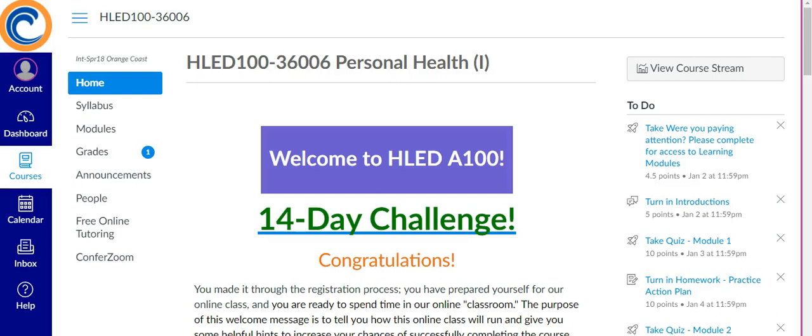Students, I wanted to look at the grades area because comments that I leave and some of the discussion comments that were left by your classmates can be viewed through the grades tab. So here you can see that there's a 1 next to grade. So let's go see what we see here.